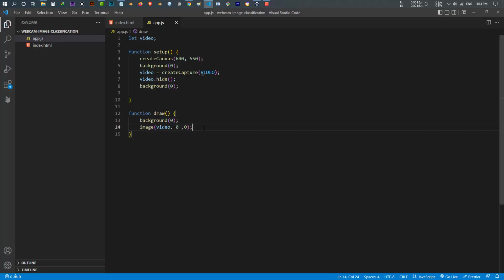I also want to create something here to show the text whenever I want to put the result, or maybe we can do that later. For now we have to work on the video elements. Okay, after the video I need the classifier. Now it is time to classify the webcam image.